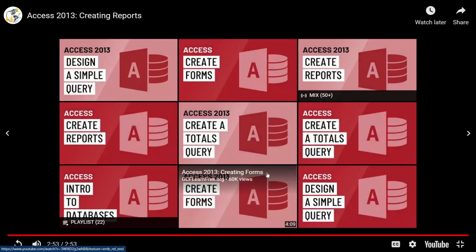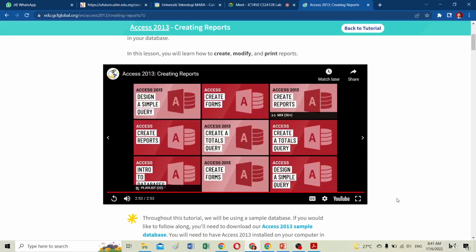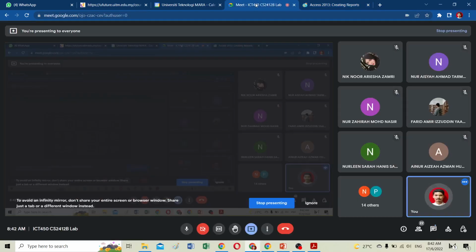Okay, alright. So, quite simple. We look at the simple one first. So this is how it works. We have seen before that we have forms, and we have queries. And for this one, we are going to create a report. So a report means that we are going to create an output.